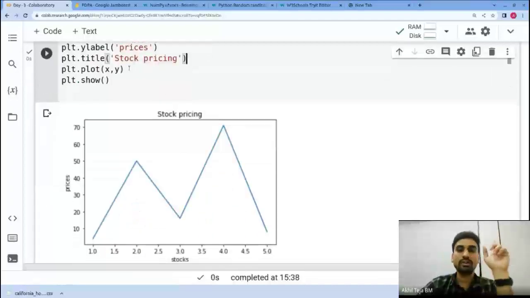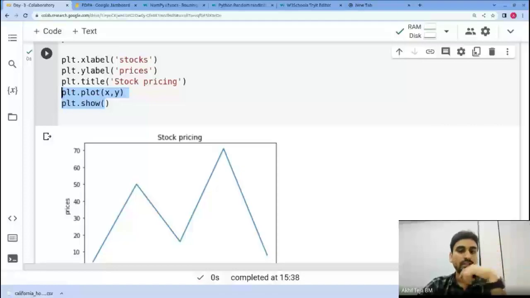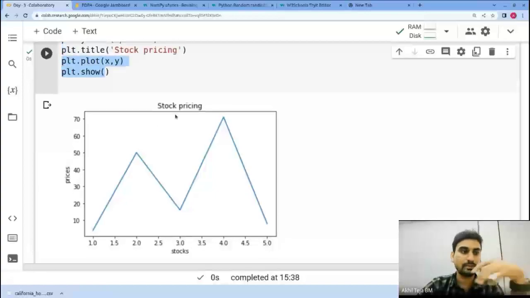So please don't keep X label or Y label or title after the plot. Before plotting only, you should give all these instructions. So give that instruction first, and then finally you can go for these two lines. So what is it doing now? X-axis is named as stocks, Y-axis as prices, and stock pricing as the graph name. So this is how you draw a simple line connecting graph. So this is cool and great.